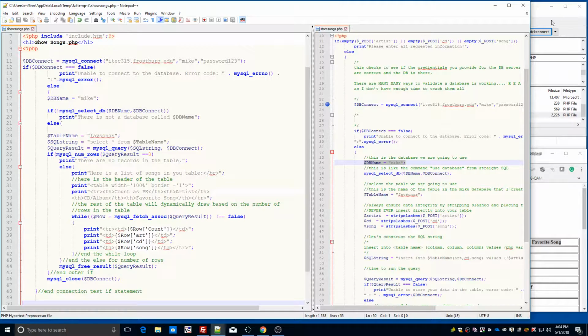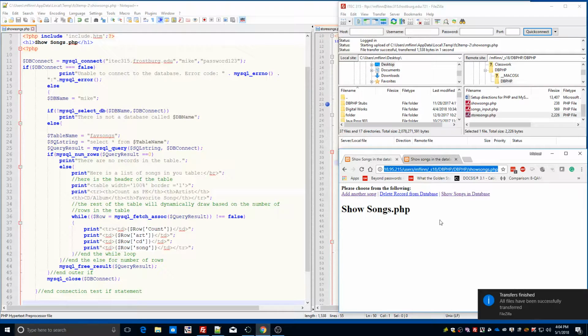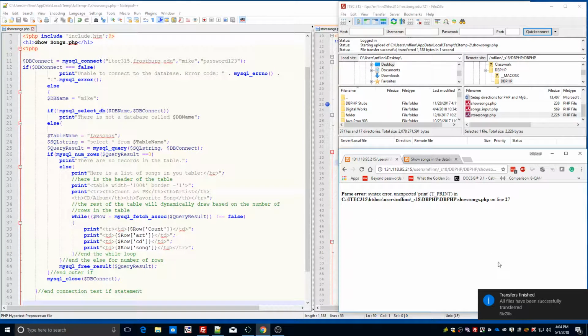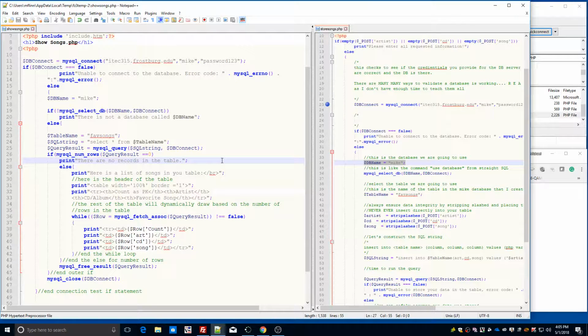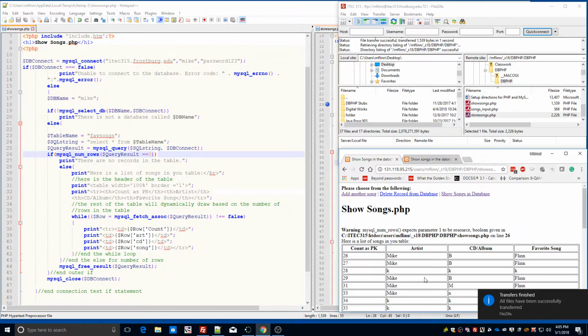We'll save it off. Parse error, unexpected print, line 27. Unbalanced if statement. Thanks, Shane. You let me down, man. Woohoo! There we go.